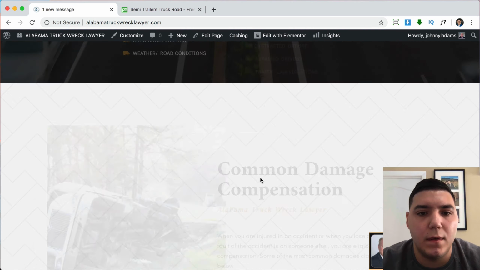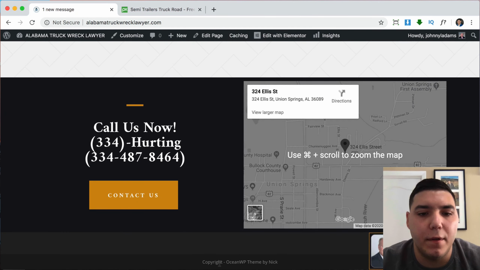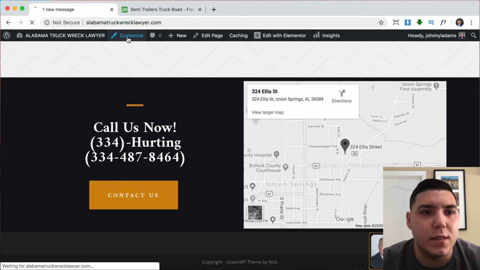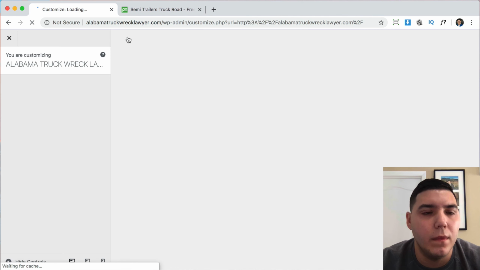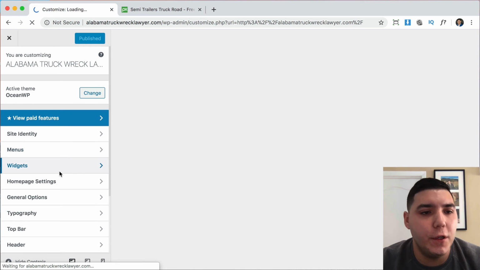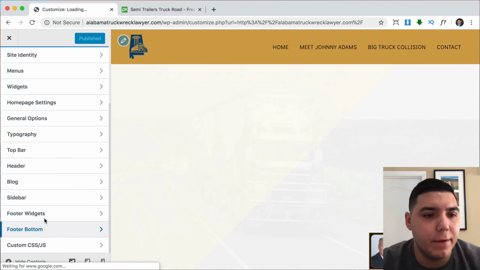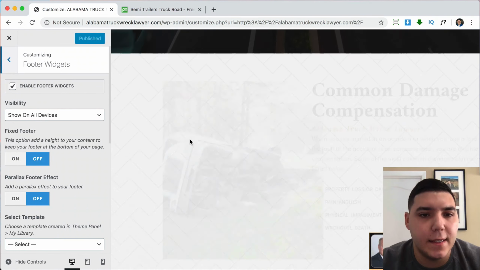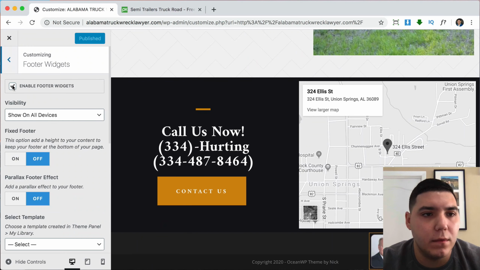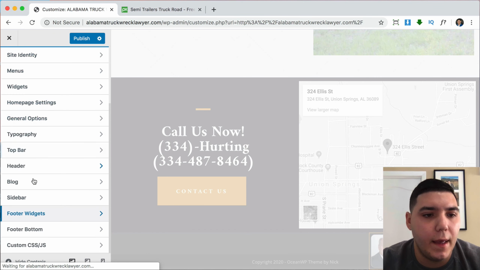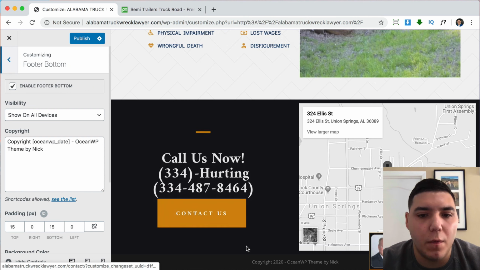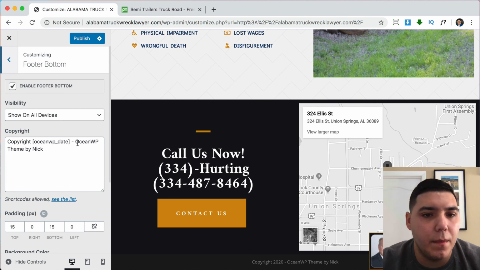Perfect. All right, beautiful. Oh, we need to get rid of this down here as well. Let's go customize. And I'll show you how to fix the footer as well. And the footer is usually where you have all your repeated information. So footer widgets is this gray bar right here. We're gonna remove that. I don't want that. And for the footer bottom, that's the actual all the way at the bottom, this right here. We're gonna put copyright 2020, and we're gonna put his company's name.